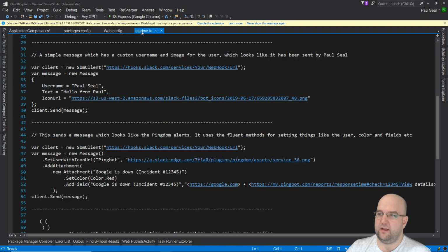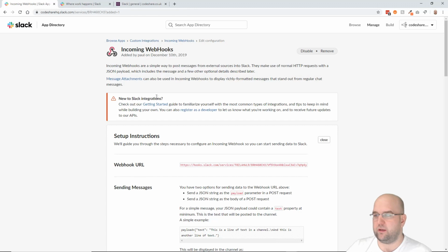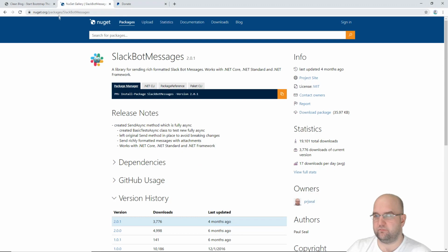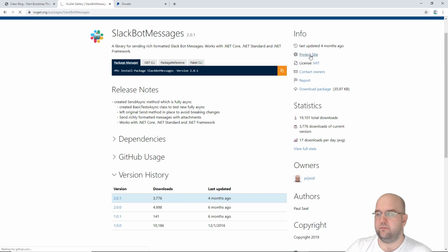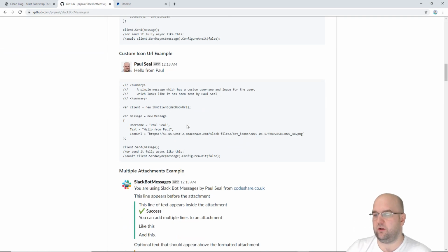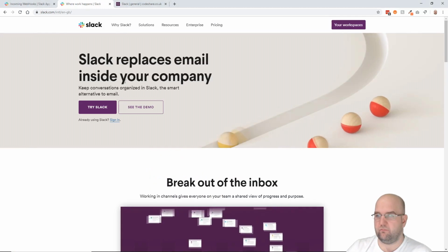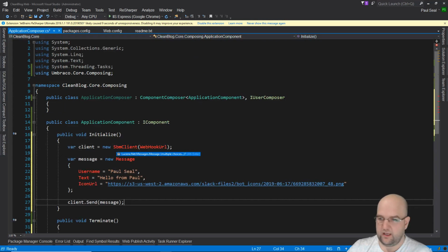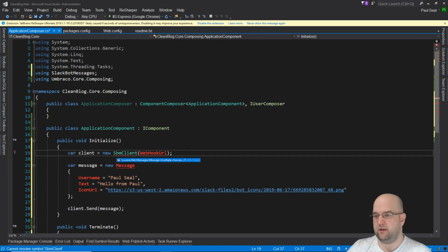So if we have a look at the examples here, we can just copy the code in the example. We can copy it from there, or we can copy it from the GitHub page. So if we go to the project site in here, we can copy it from one of these as well if we want to. But let's just copy that and paste it in here. And then it's going to say, I don't recognize this. So import Slackbot messages SPM client.